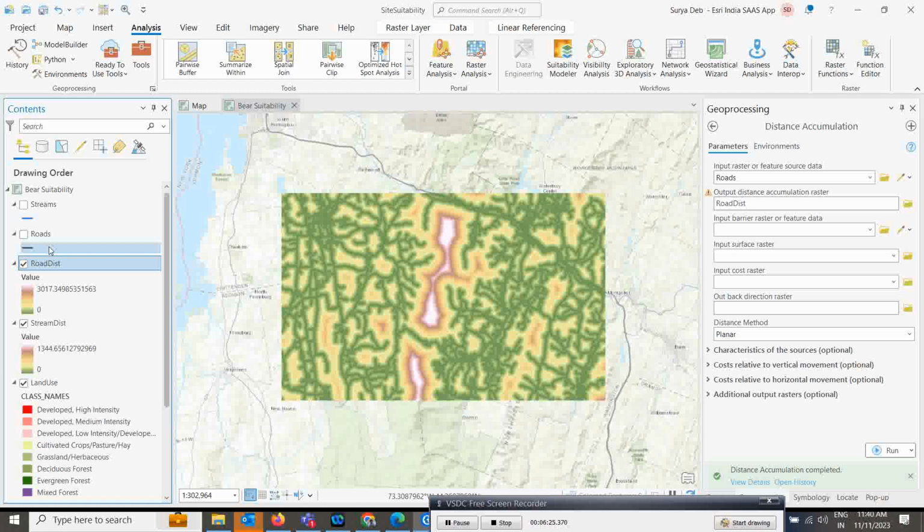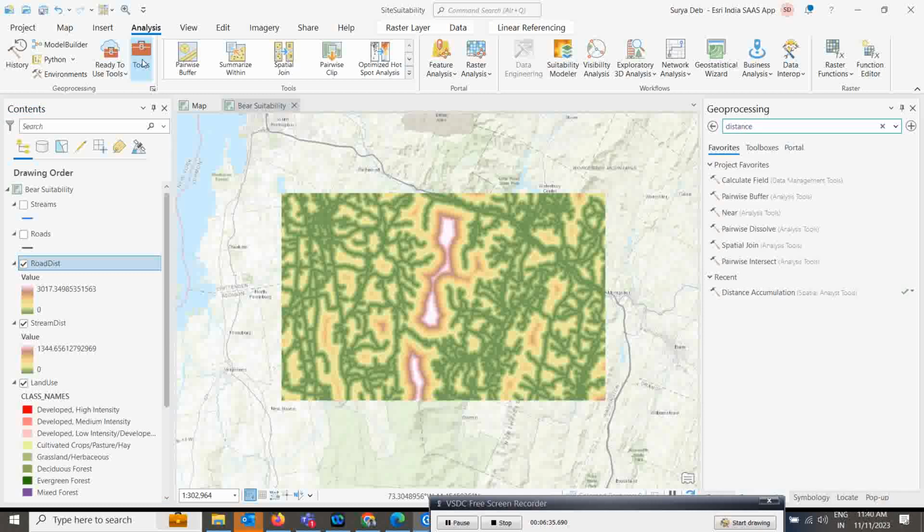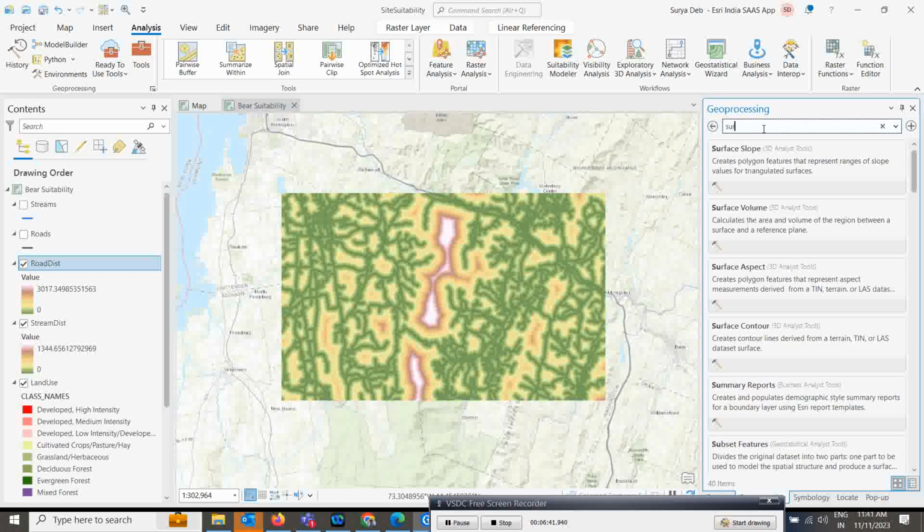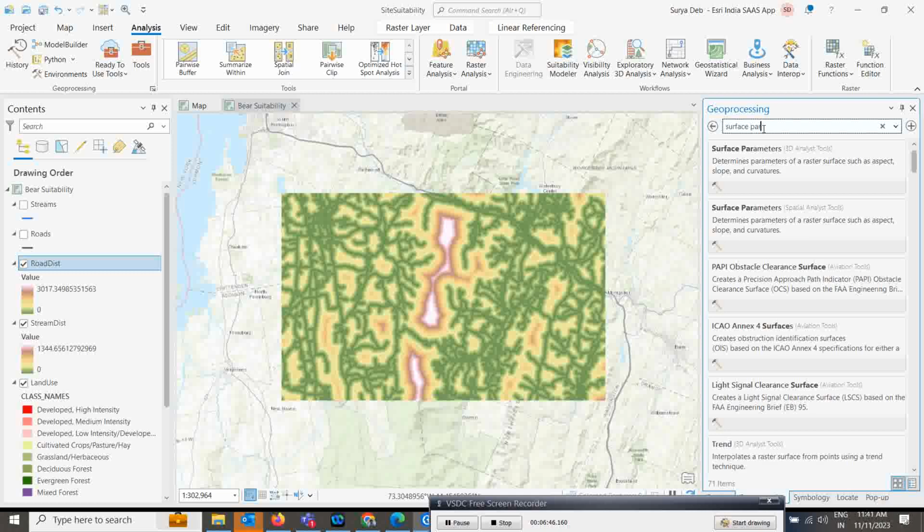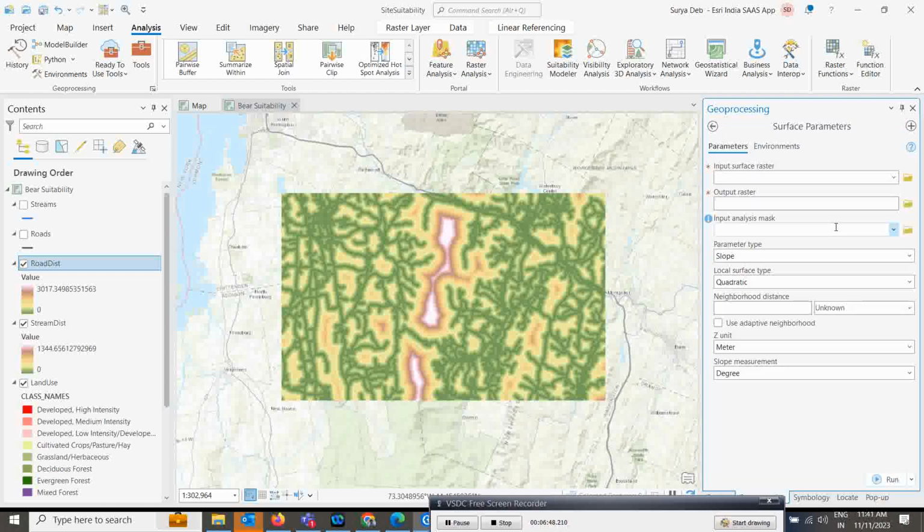But before that, one more layer needs to be calculated, that is the slope. I require the slope for this analysis. I am going to calculate the slope from my elevation data. There is a tool we can use to calculate it directly, which is surface parameter. You can search for this tool, surface parameter, and use it.